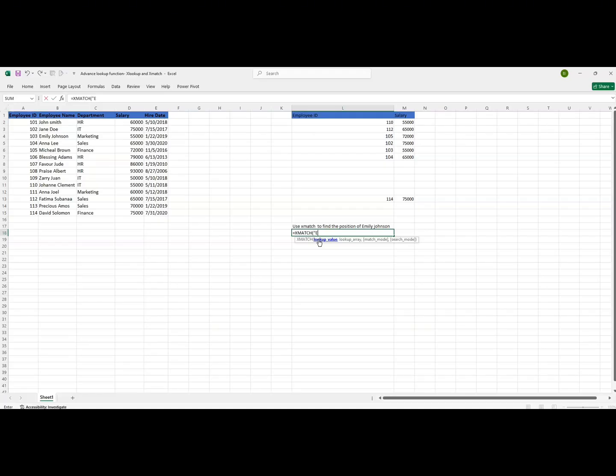Instead of going to select the cell that contains Emily Johnson, I'll just type in Emily Johnson. Don't forget, anytime you're typing in a text or a string in Excel, you wrap it in double quotation marks. So, comma. What is the lookup array? The array that contains the details for names. So I'll come here to the employee column, highlight all the names here. I'll lock it. Do well to lock it, else it keeps moving. So lock with F4, comma. Then the next one is the match mode.